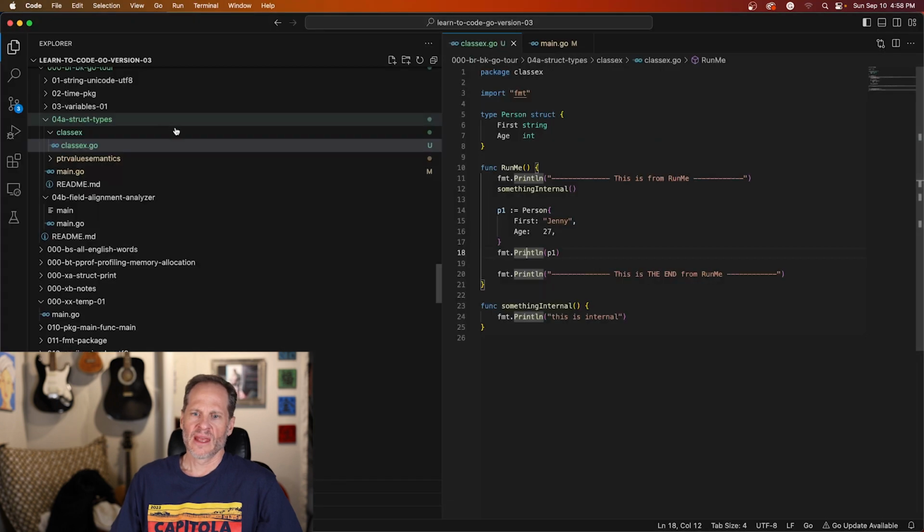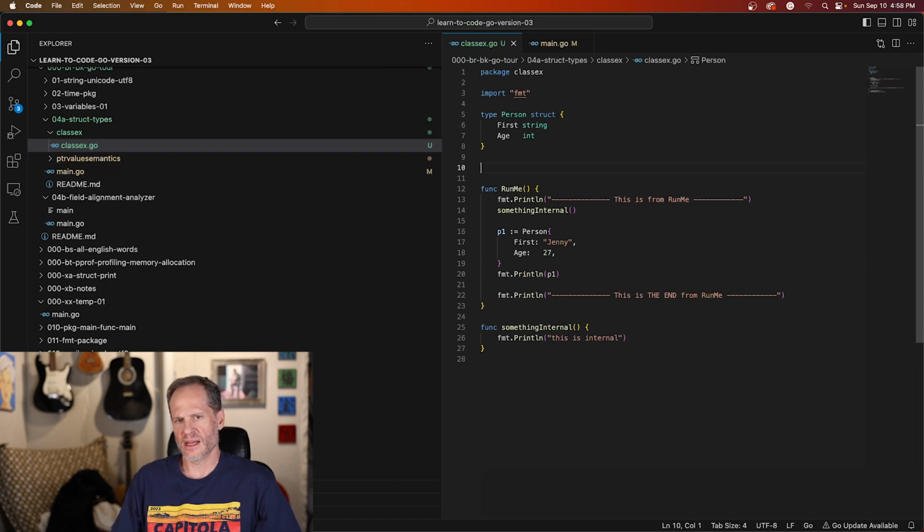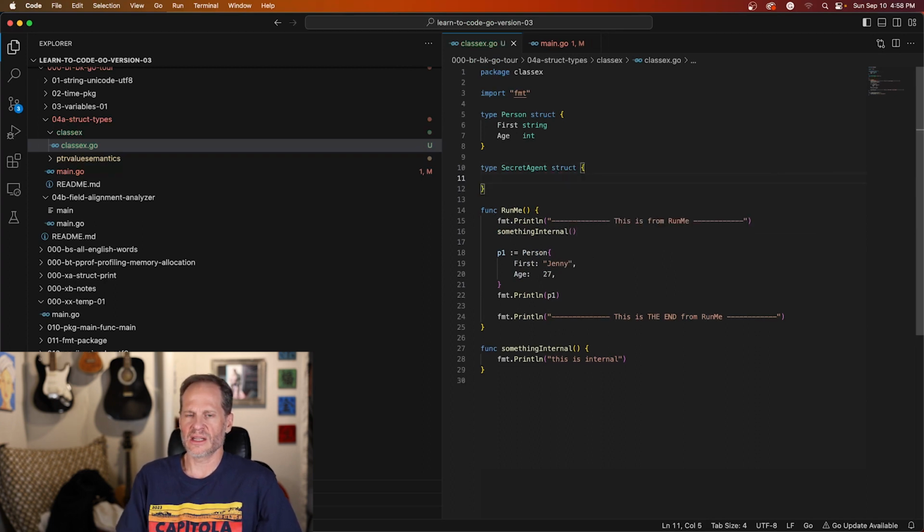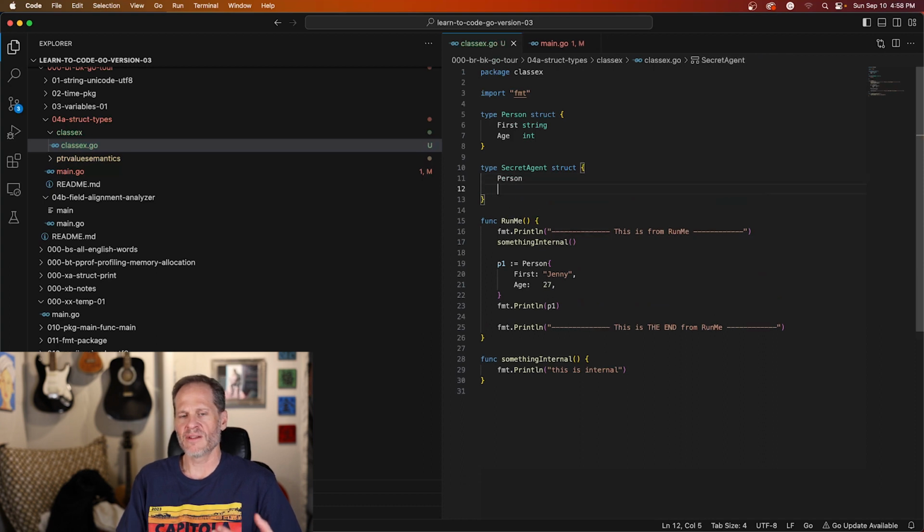And then if I wanted to add another struct, I could embed one struct in another struct. So if I had secret agent, and that's a struct, I could say a secret agent is a person. So they are a person, so they have everything that a person has, and then they're going to have some other stuff. Like they're going to have a license to kill, and that will be a bool. It'll either be true or false.